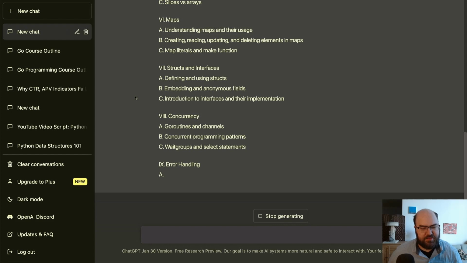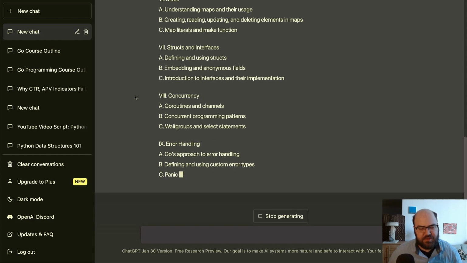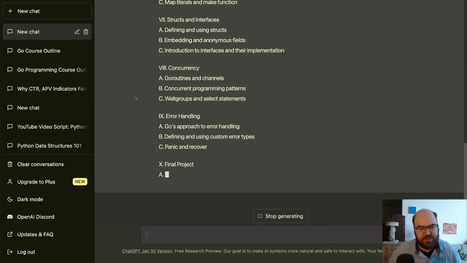9. Error handling. I feel like we could have done error handling earlier. But A. Go's approach to error handling. B. Defining and using custom error types. C. Panic and recover. 10. Final project. A. An opportunity for students to apply what they have learned in the course.